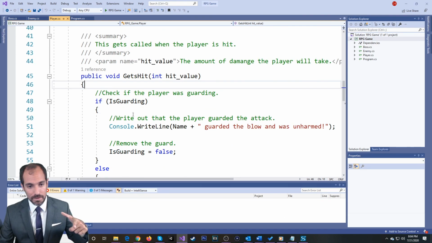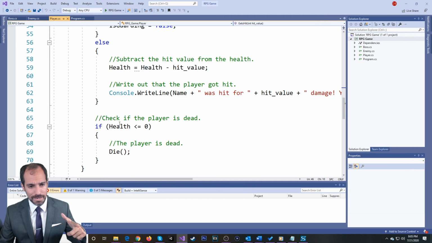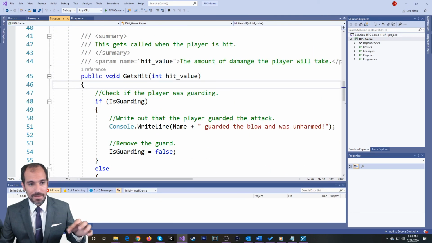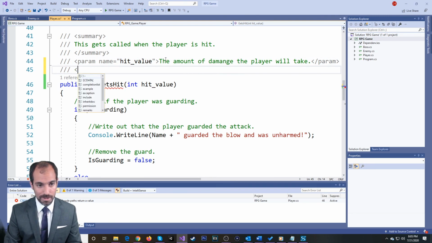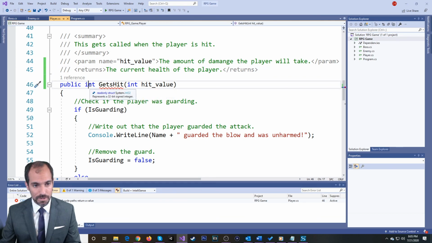Gets hit is right here. It says how much the player was hit for. Right now we're returning nothing from the function, but if I wanted to return an int, I could, and you would want to make sure you write it out inside the comment block. This returns the new health, or the current health of the player. So we can have this return the new health of the player.